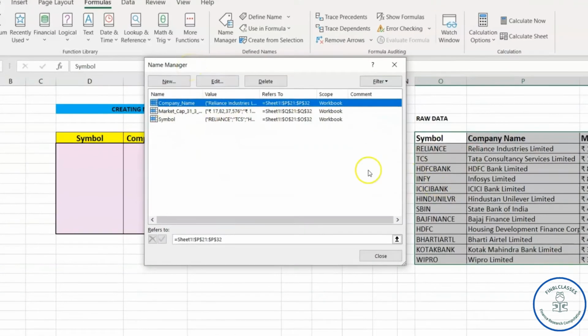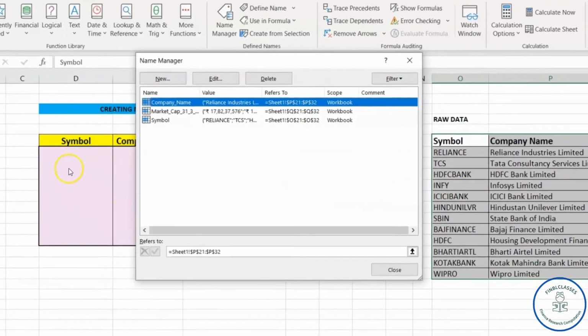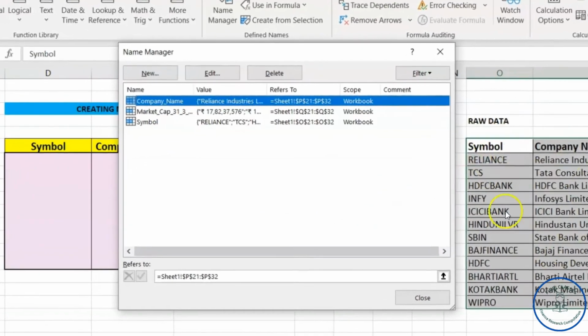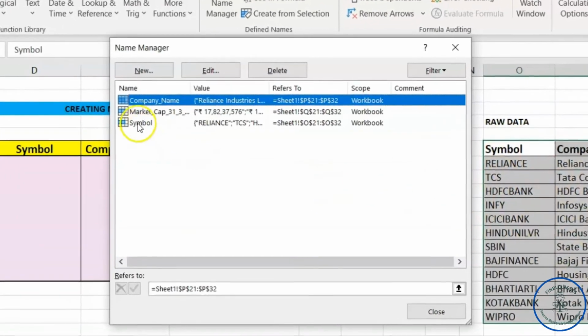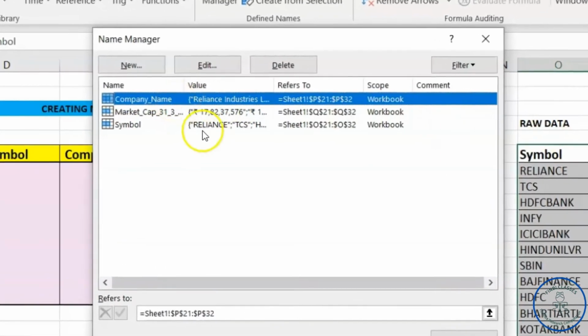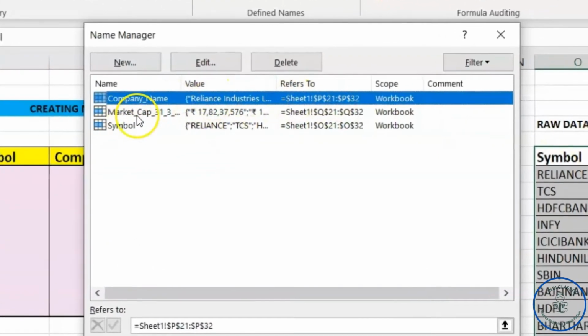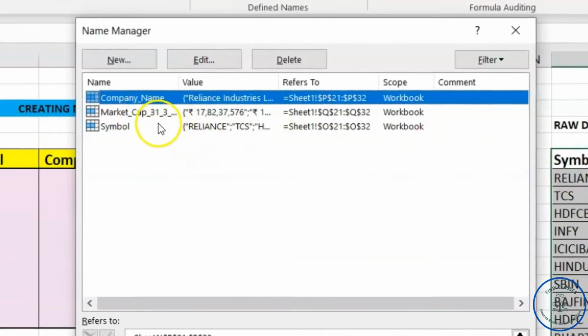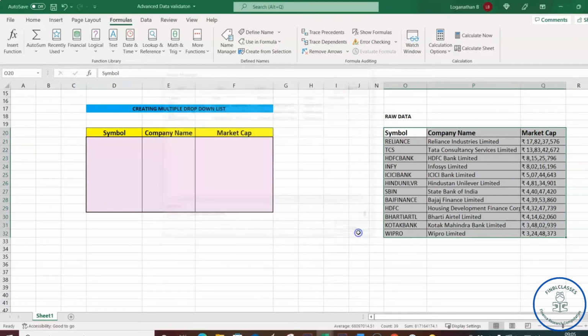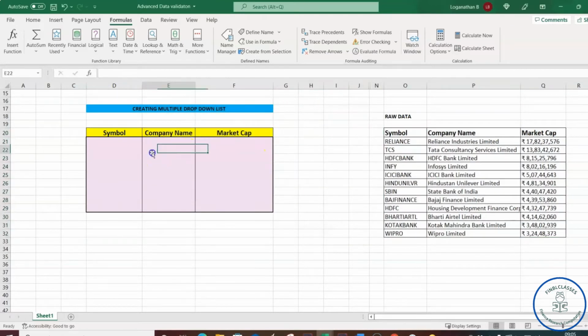So instead of individually putting the value into each column, we can directly do it by selecting all the ranges, right? You have the company name, it has taken the data. In a similar way, you have market cap, it has taken the data. Then you have the symbol, it has taken the data. This can be checked with the help of the name manager. Now once you have done that, we have to put in the data validation.